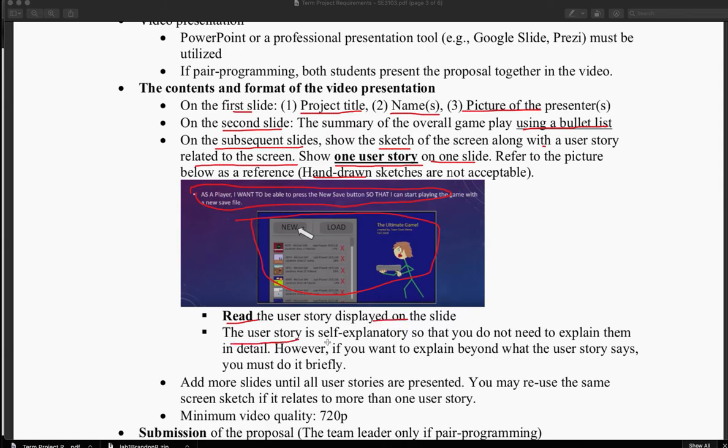Mostly the user story is self-explanatory, so that you don't need to explain what you are doing here. But however, if you want to explain beyond what user story says, you must do it very briefly. And then add more slides until all user stories are presented. Keep in mind, one user story per slide. Or you may reuse the same sketch if the screen sketch relates to more than one user story.